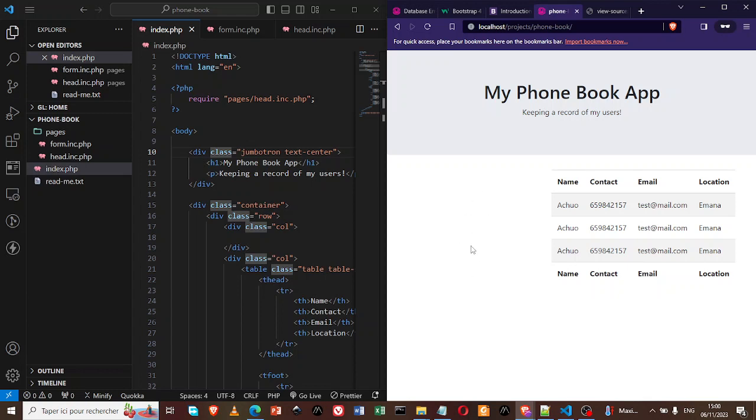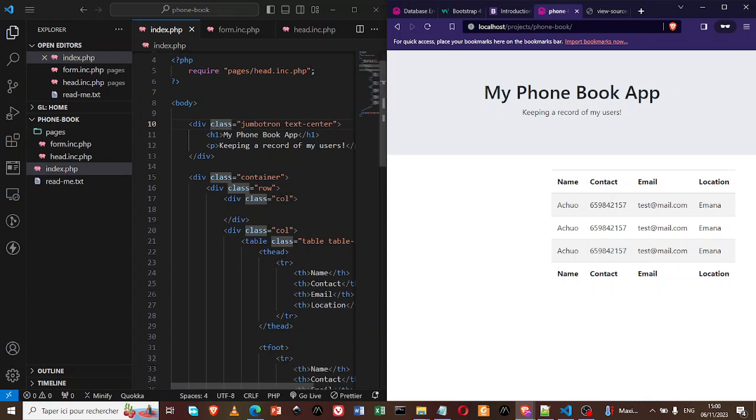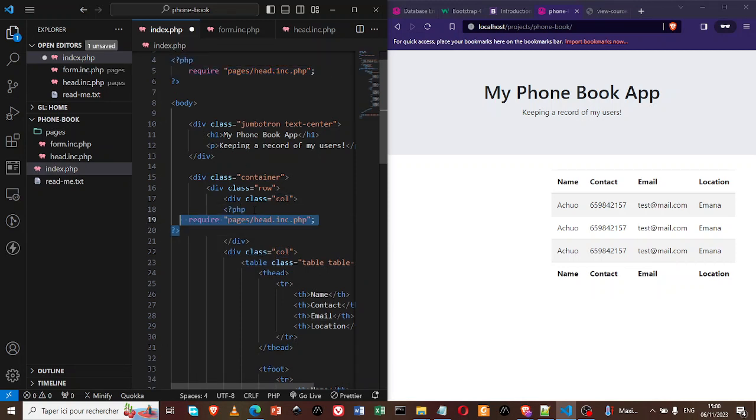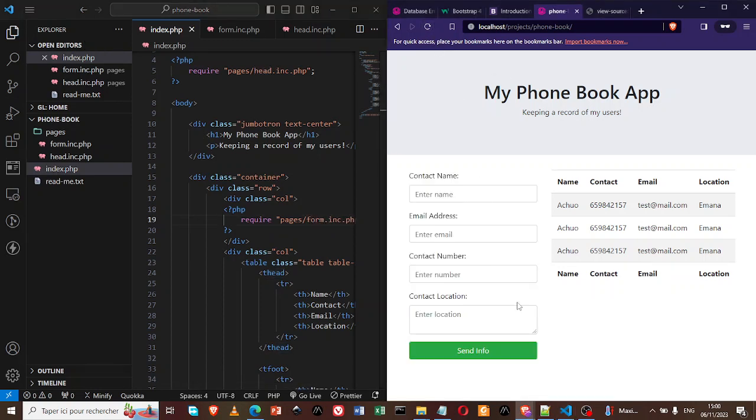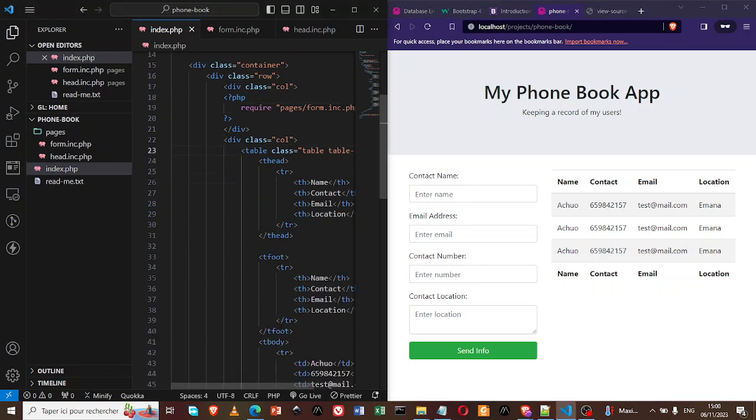But you see, our form is gone, but this part is not gone. Why? Because I told them to have the same width, meaning 50-50. So I come here too and I add this. I tell it to go to pages and look for form, and boom, our form comes back live. Okay, good. Let's just do that with table, and then we can get going.